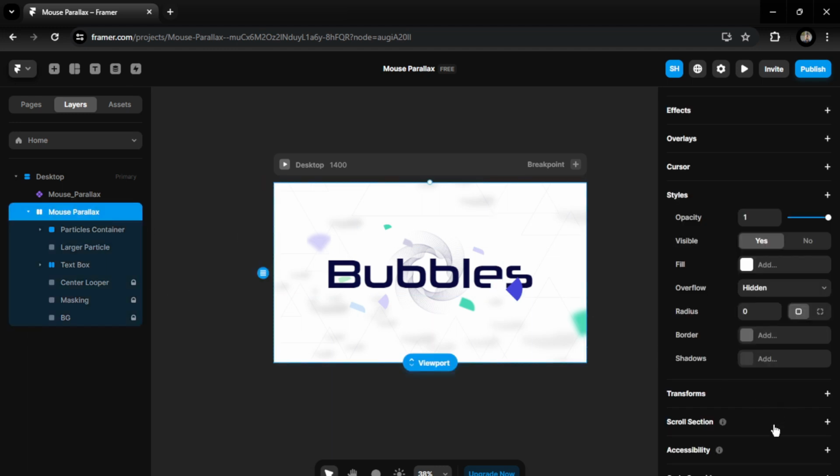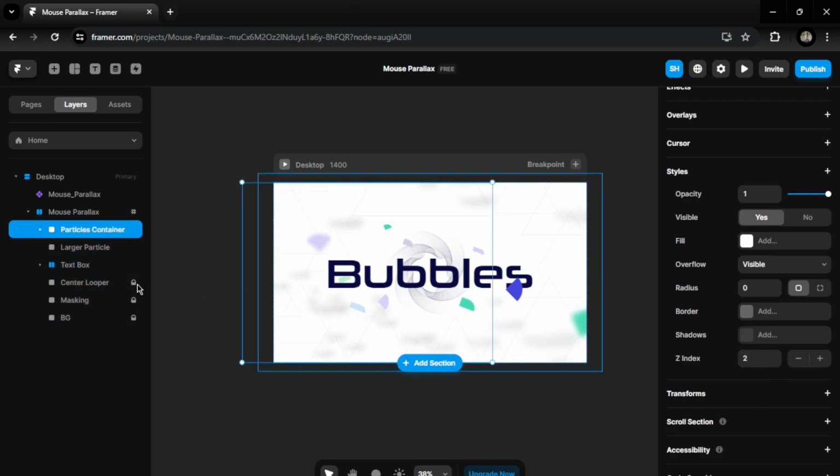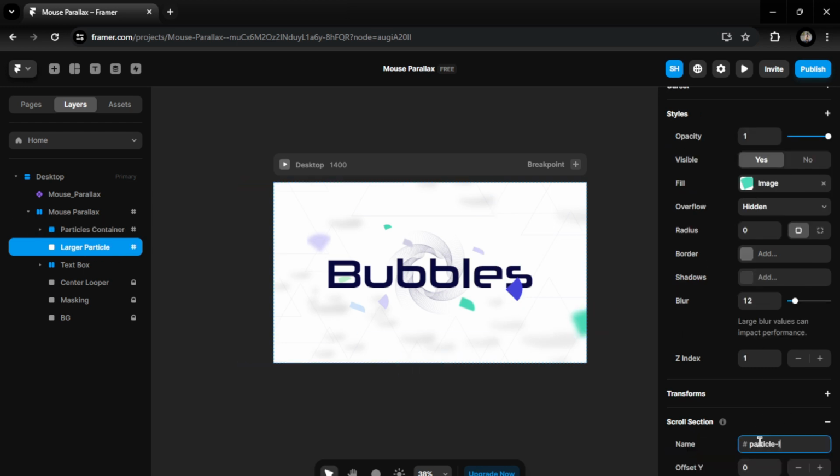Next, we are going to define an ID for our parent container from the scroll section. Let's call it container and define an ID for the rest of the elements. Again, the ID should be unique to prevent any sort of conflict between elements.